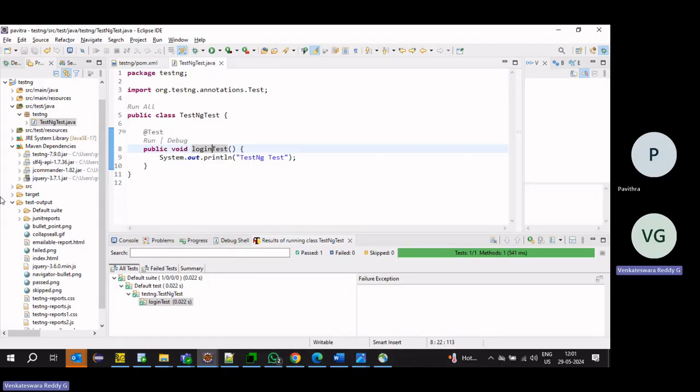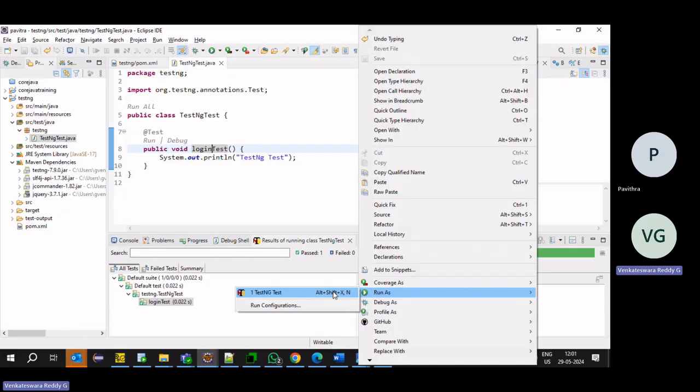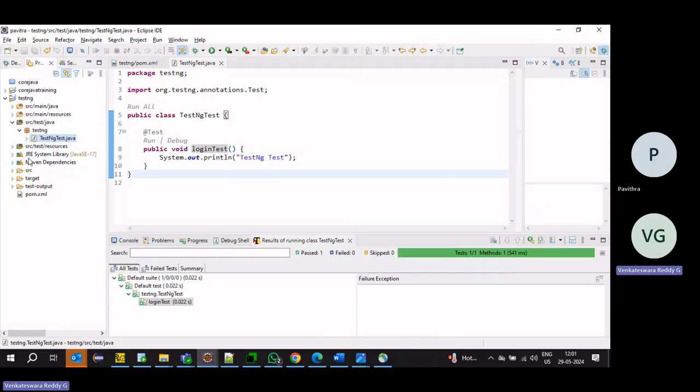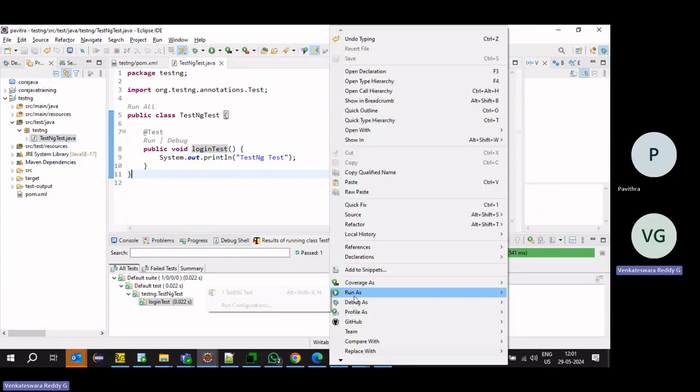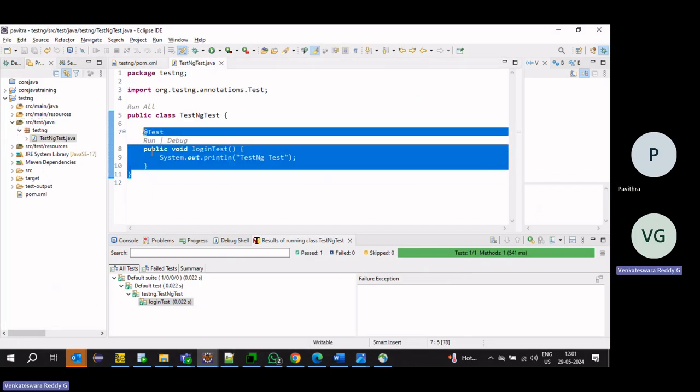This is the simple test case. We can execute it with right click and run as TestNG test. But in real time, we will not run like this, right click, run as TestNG. In real time, we have to create some XML file to execute these test cases.